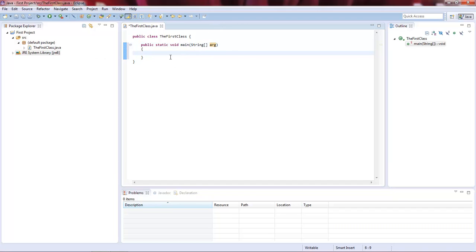Now, you've noticed that I also opened and closed curly brackets. Remember how I said this defines everything in the class? This defines everything inside this method. So any code I put in here will go in this method, and this method is in this class. It's a hierarchy of things inside things. Okay, so now in here we want to do something.